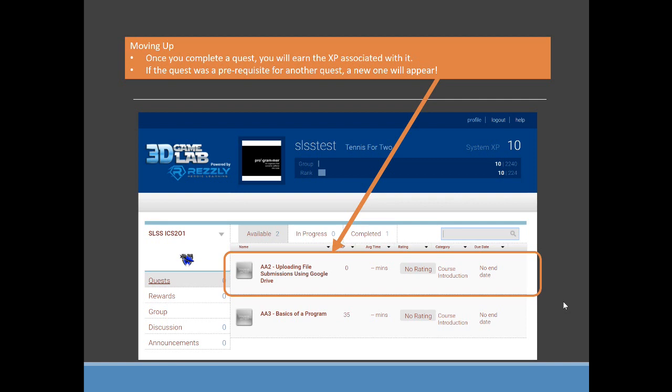Once you have completed the quest, you then see that your XP has increased. So I completed the first quest here. Now my system XP is up to 10, my group XP has gone up to 10, and my rank XP has also increased. So I'm getting closer and closer to that rank number 2.